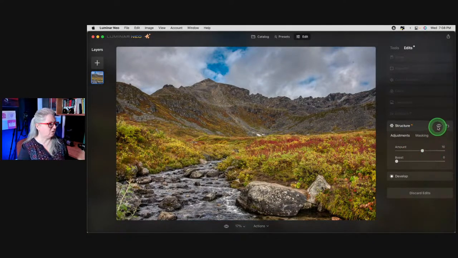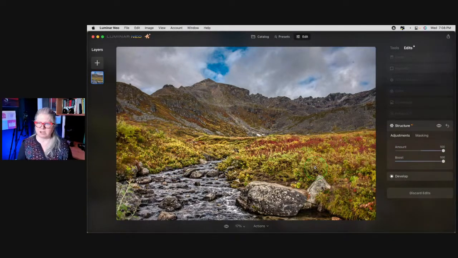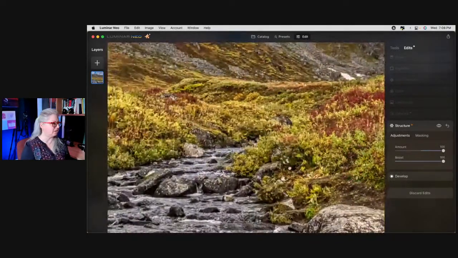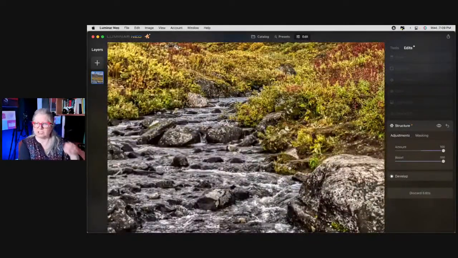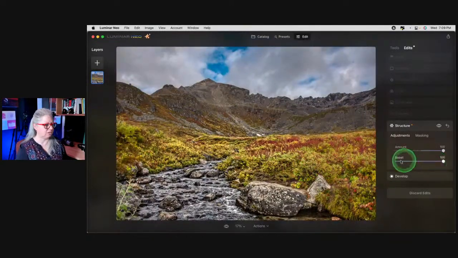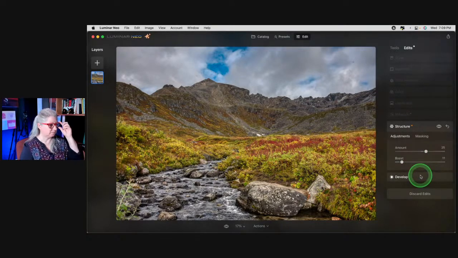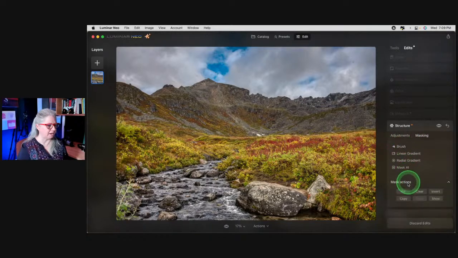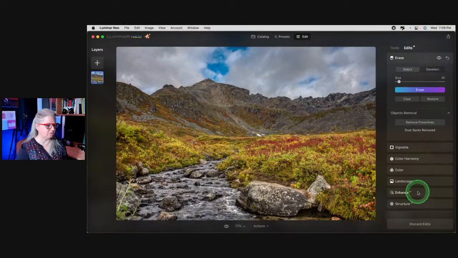Now we're only adding structure. If I take it to the max, you can see what happens. Do you see what I mean by it looks too crunchy? I don't know how else to describe it. It's just like there's too many edges of things. So we don't want to take it too far. I am going to copy this mask. I'm going to come back to that one because I might use it again.